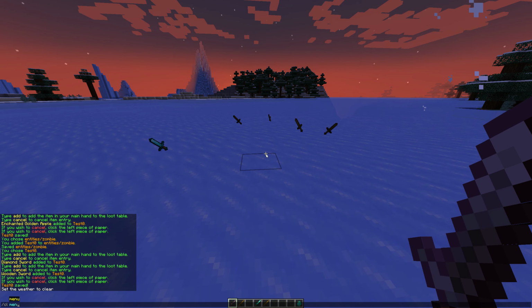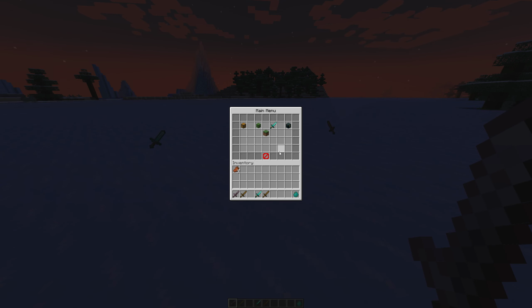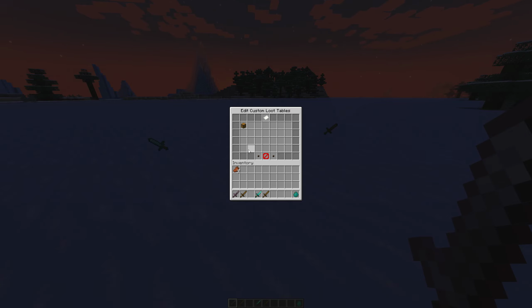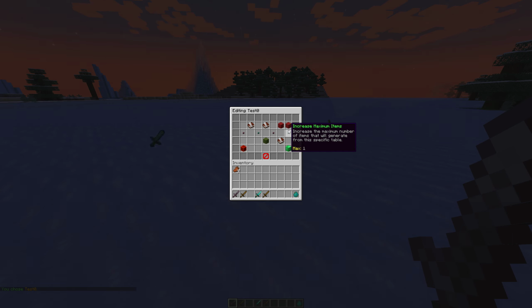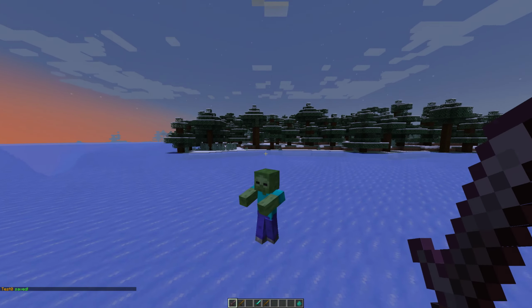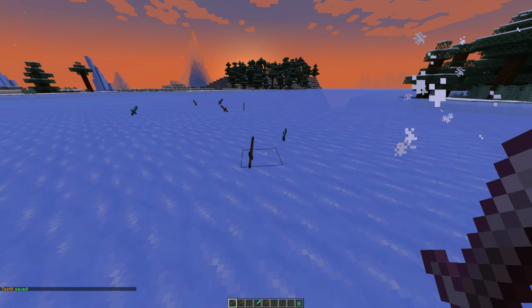Now let's say you want that custom loot table to drop more than just one item. You can go back into that custom loot table, edit it, and decrease or increase the minimum and maximum amount of items that will drop. So let's say we want this table to drop 2 items every time. We would increase the maximum to 2 and the minimum to 2. We would save and exit, and go back to kill the zombie. And now it's going to drop 2 items.